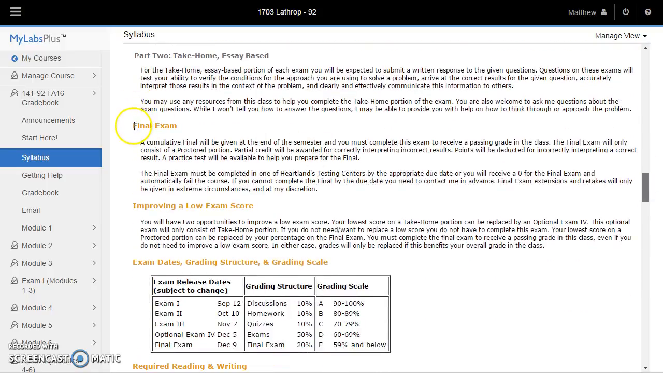A cumulative final exam will also be required at the end of the semester. That will only cover a proctored portion, so there won't be a take-home or essay-based portion for that. The final exam must be completed in one of Heartland's testing centers, or you'll receive a 0 for the final exam and automatically fail the course. So regardless of how you're doing at the end of the semester, the final exam will still be required.